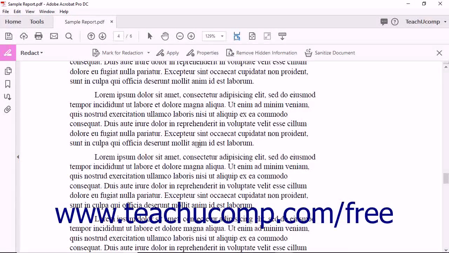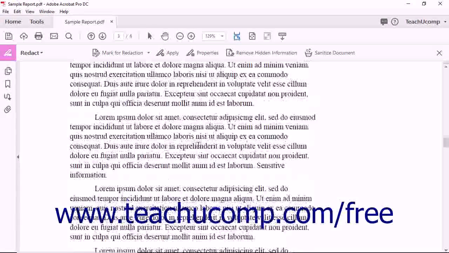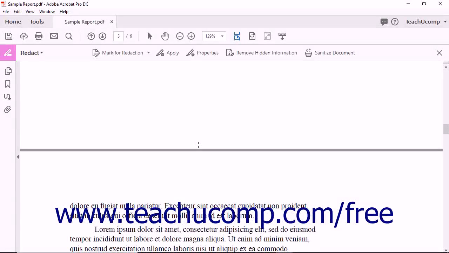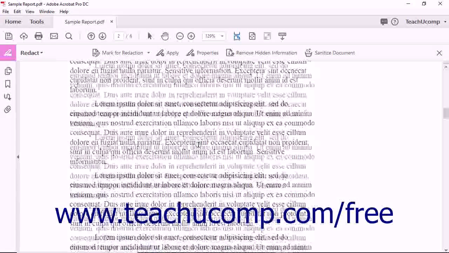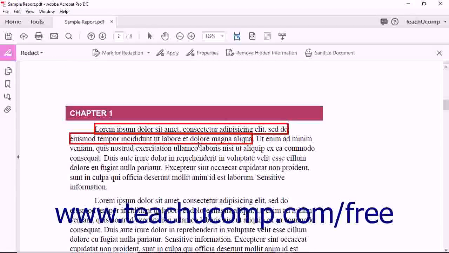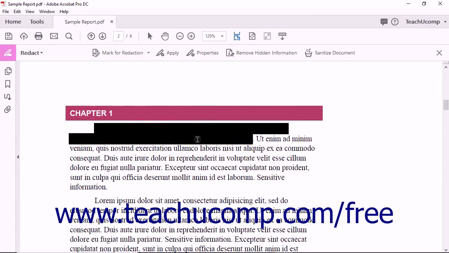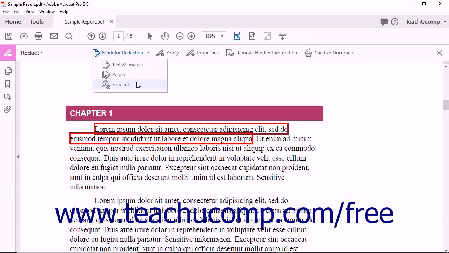You can save a PDF that has been marked for redaction before the sensitive material has been removed. This is helpful in the document review process when one person initially marks areas for redaction and another person approves and applies the redactions.